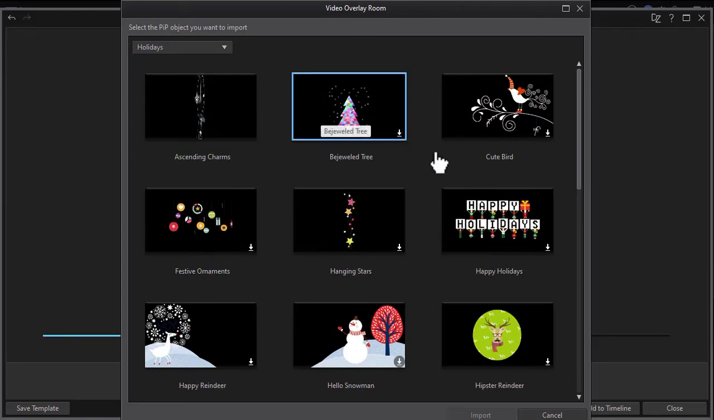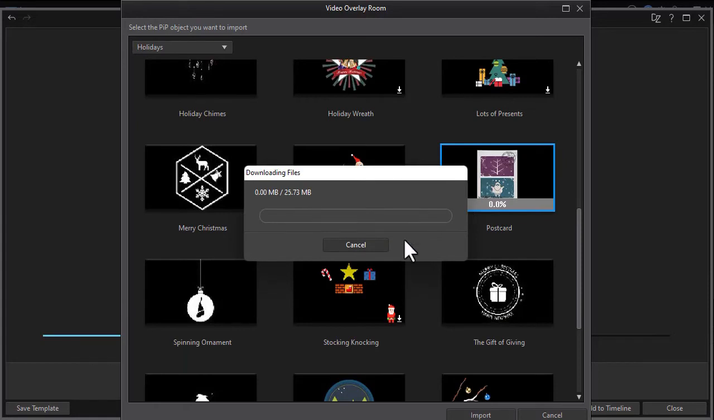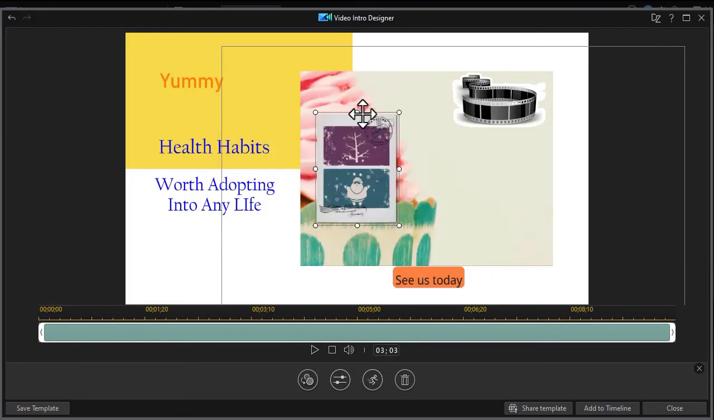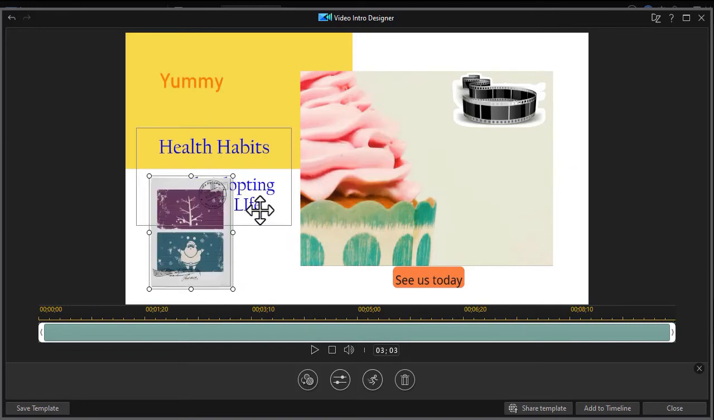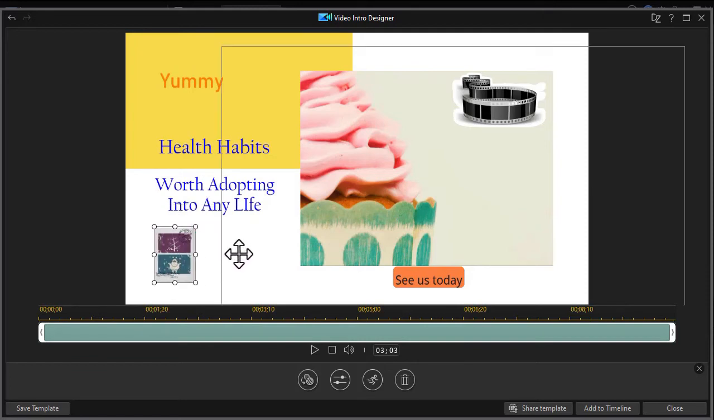Let's take holidays, pick one at random. Let's take this postcard, and in this case it's going to download the file since I didn't have it in my system. We'll pull it in and it will apply it. And I can resize and reposition this one as well. Now you notice I'm not controlling the layering. If you want to change the layer of some of these, you have to wait till you're done. Then you have to change the way that the different tracks are ordered in your copy of PowerDirector.